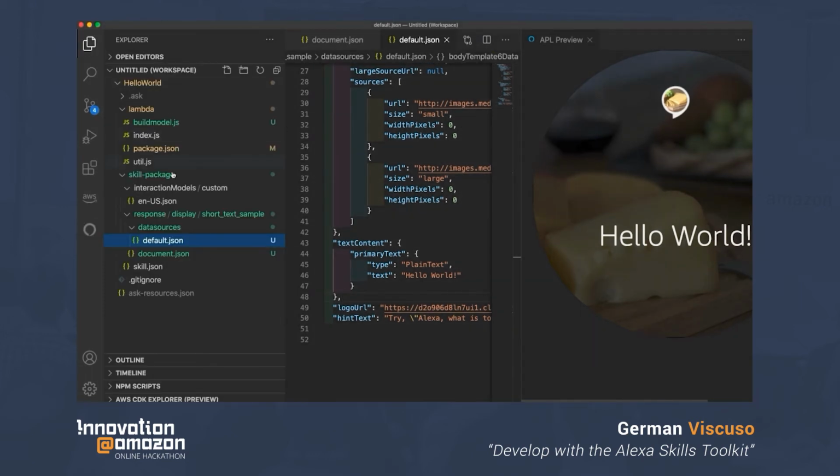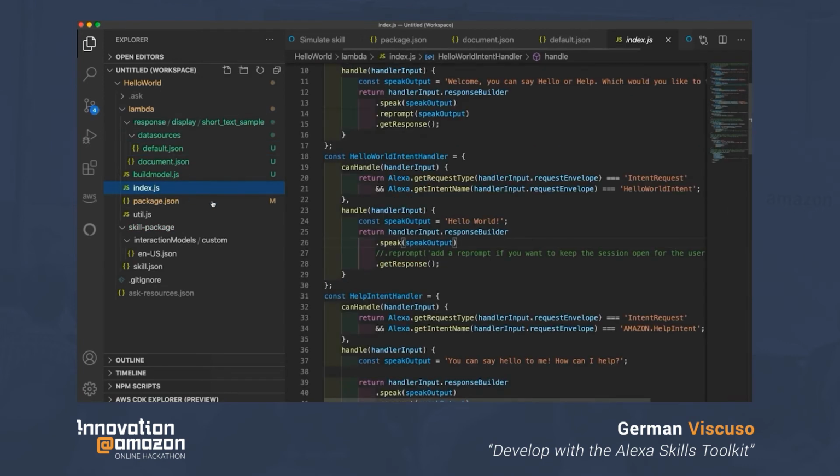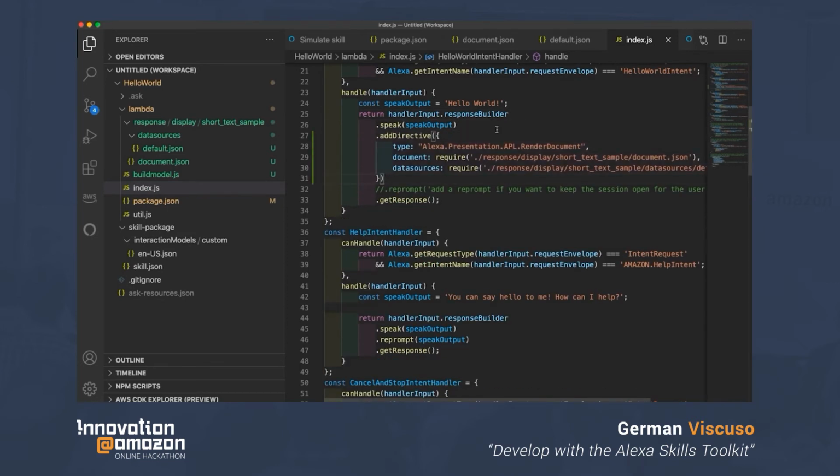So now I want to visualize this APL document, and for that I will move it, together with the data source files, to the Lambda directory, so it's accessible from the Lambda function. Then, and most importantly, I need to add a directive of type Alexa.Presentation.APL.RenderDocument to the skill response of HelloIntent. The skill response then, besides instructing Alexa to say Hello World, is attaching an APL document that will be rendered on multimodal devices.